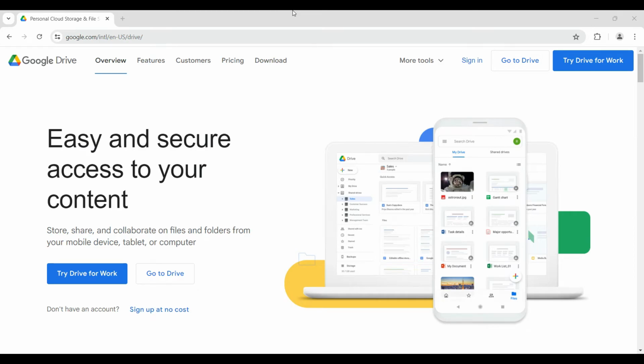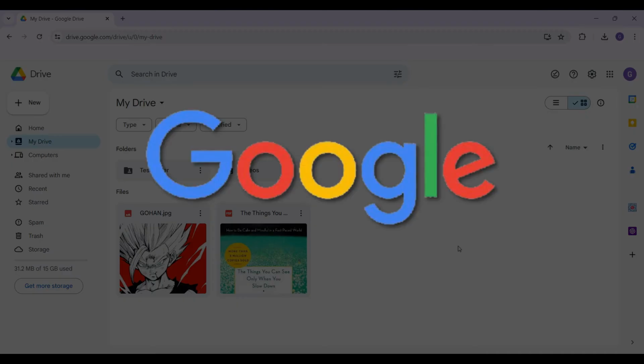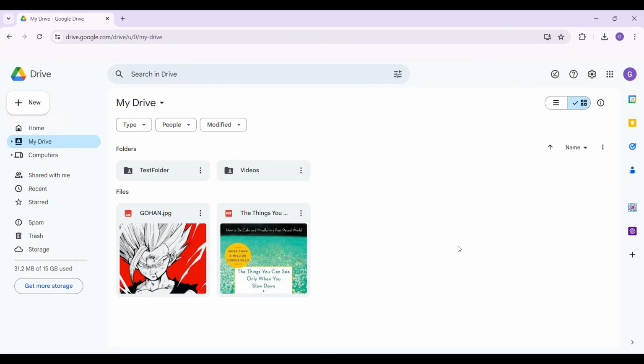In this tutorial, we're gonna look at how to change the folder color in your Google Drive. Now let's begin. Do note that I have already logged into my account. In case you have not, do it right now. It is quite easy. All you have to do is sign in to your Google account and go to drive.google.com. Now let's simply look at how to change the folder color.